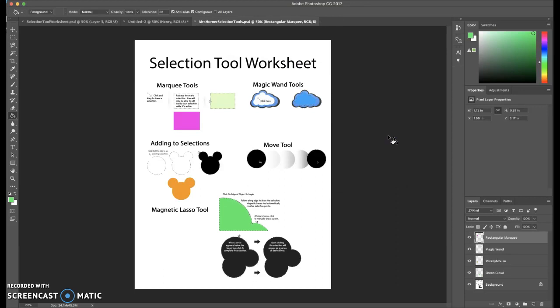There's a spot in Classroom where you can hand that in. If you have any questions about that, let me know. We are going to use all of these selection tools in our next project. The next project will get sort of complicated, but if you know how to use these tools, you'll be well on your way to creating a cool project there.